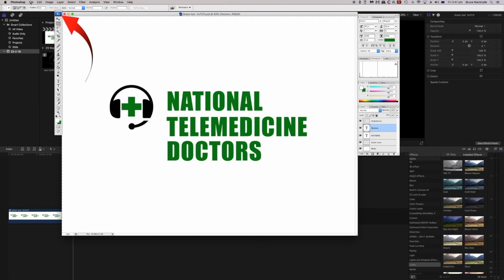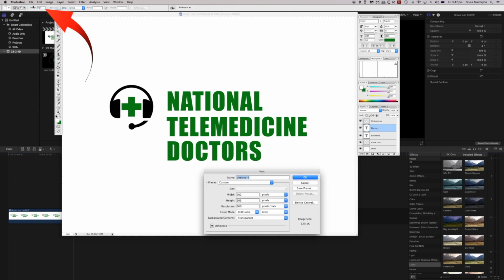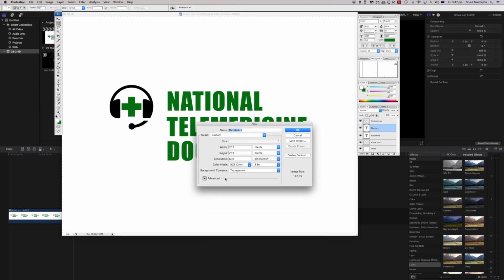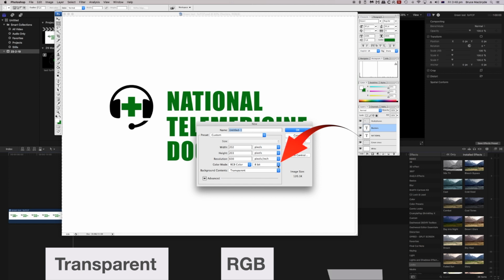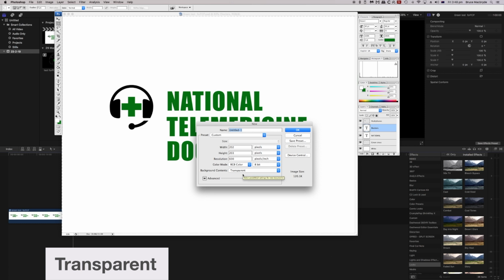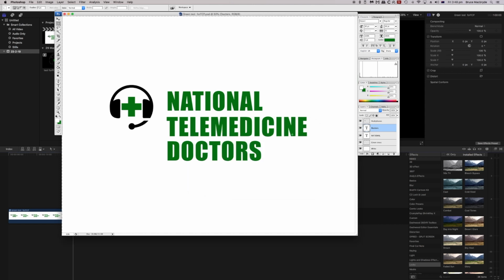And the first thing we do is select a new document. And the key to this one is you want to make sure the background contents are transparent, that the color is RGB, and it's 8-bit. Now, if it's not RGB and if it's not 8-bit, this will not work. The transparent background is a good feature for you to have anyway. I've got one here that we've already created.